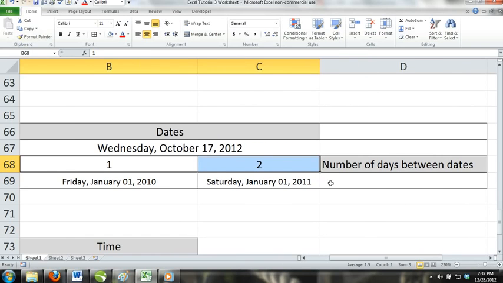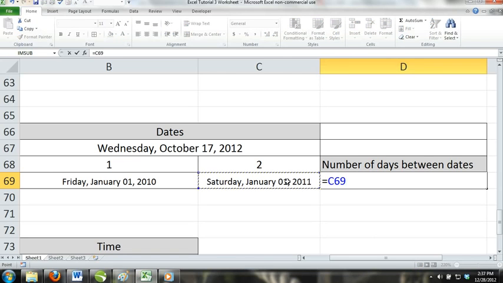The way you would do this is by subtracting one date from the other. The number will either appear positive or negative depending on whether or not you subtract the earlier date from the later date. The absolute value of the result is the amount of days between the two dates. As you can see in cell D4, we entered a subtraction formula to calculate the number of days between January 1st and January 1st, 2011.